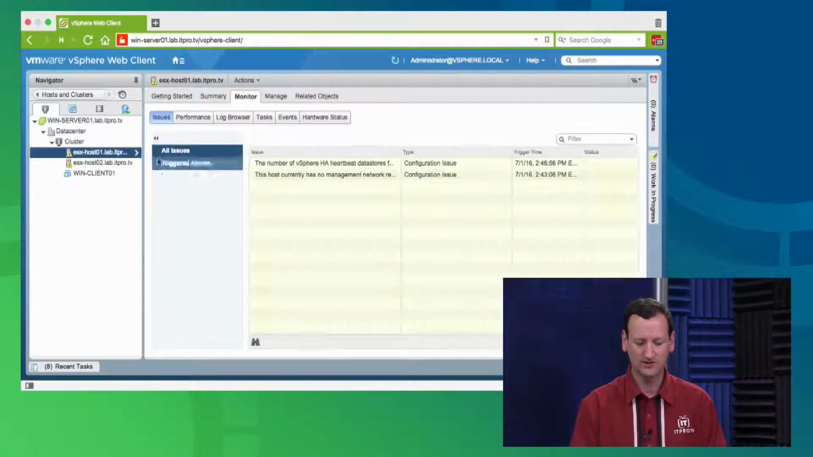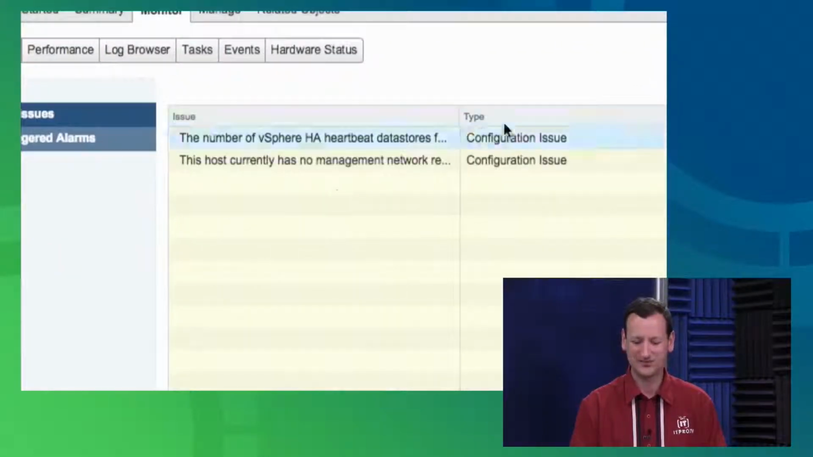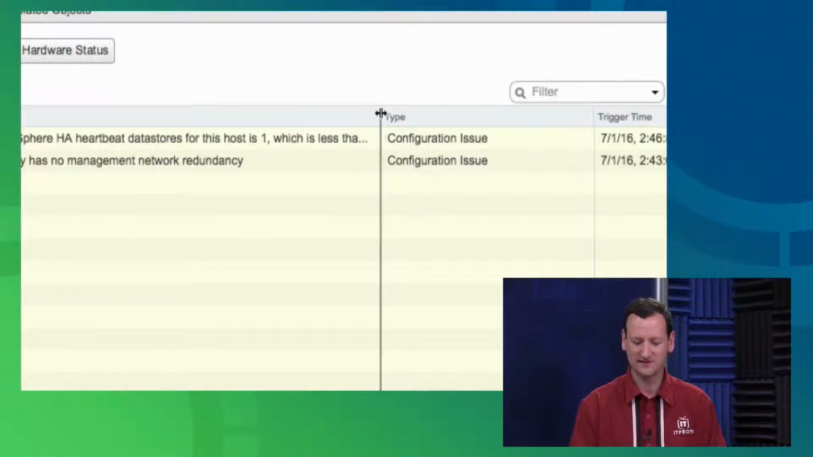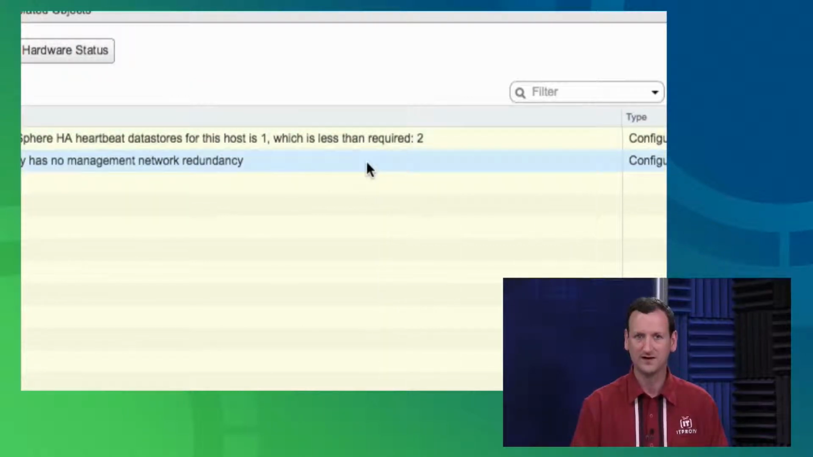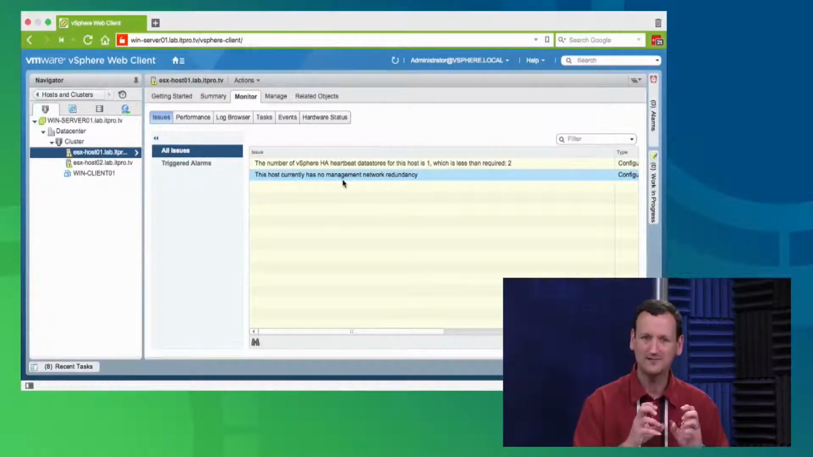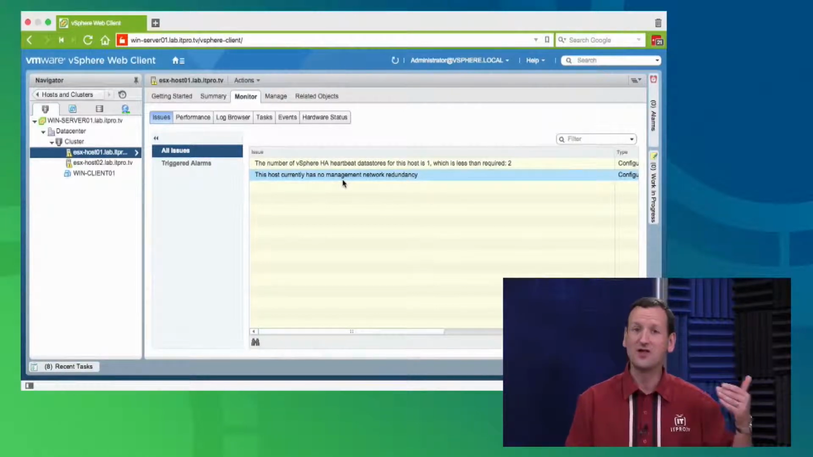And if we go to the node and look at issues, now I can see what my issue actually is. See how we've got this, the number of vSphere HA heartbeat data stores for this host is 1, which is less than the recommended, which is actually 2. There we go. So I need more heartbeat data stores. So that's what it's warning me about. It says I've got no management network redundancy. So I've got problems, and the problem is tied to this host. It's not the cluster's fault.